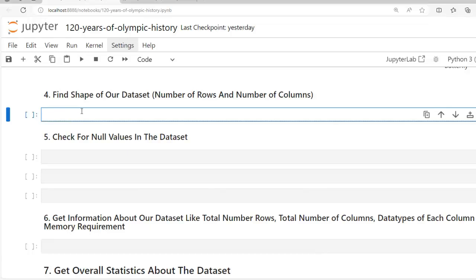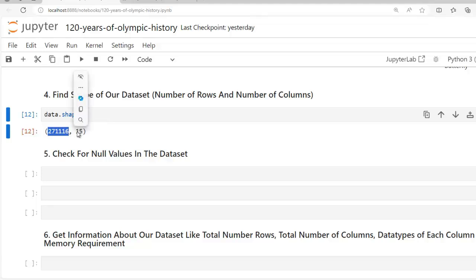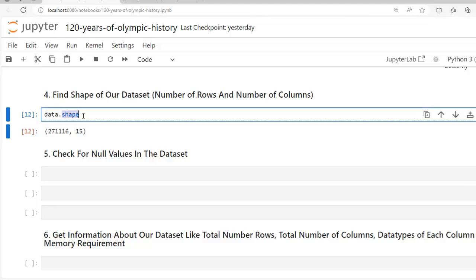Here we have to find the shape of our data set, means the number of rows and number of columns available in our data set. For that we have to use the shape attribute of pandas Dataframe. As you can see here, the output is a Python tuple. This is at index 0 and this is at index 1. Means our data set contains this many rows and this many columns. So this way we can find the shape of our data set using the shape attribute of Pandas data frame.